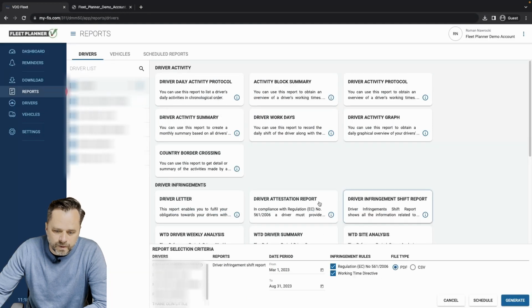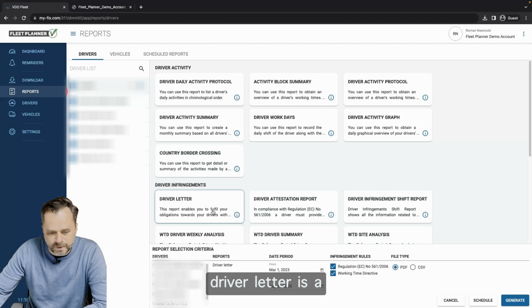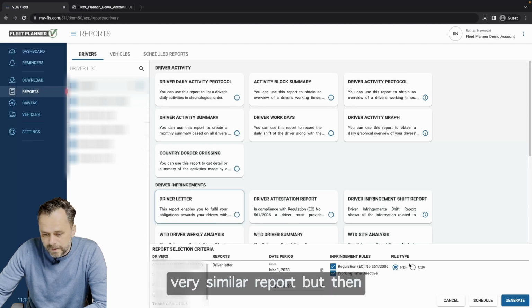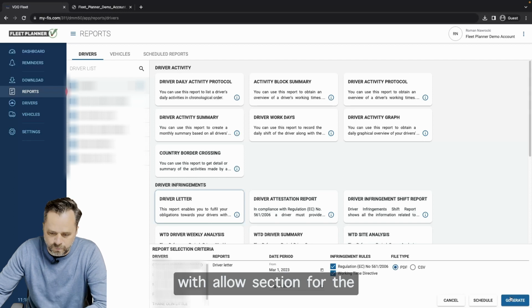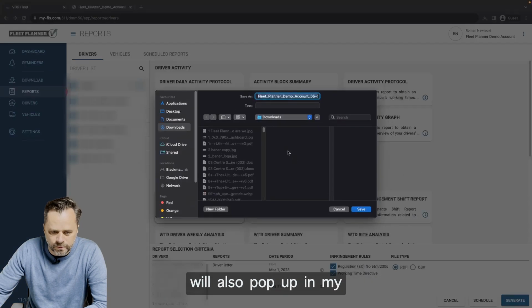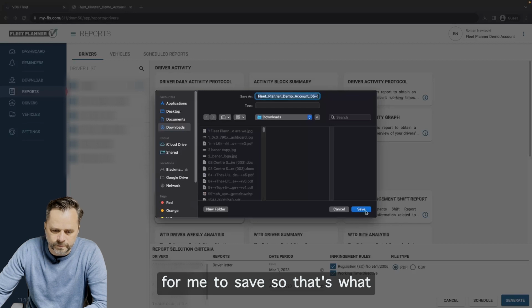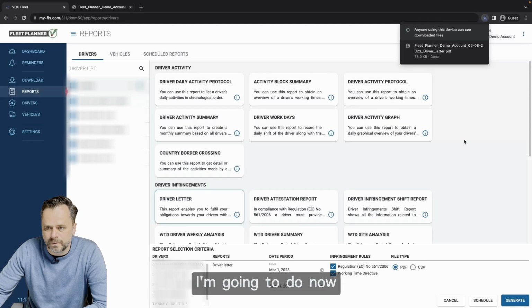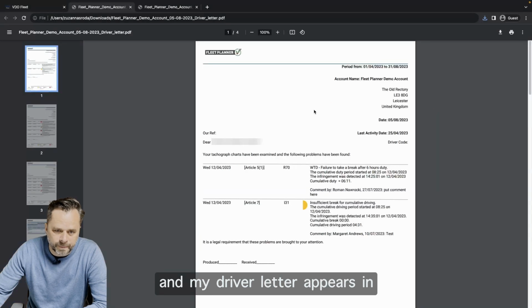Then moving on, we've got another report here, which is the driver letter. This driver letter is a very similar report, but this option will allow a section for the drivers to sign the infringements off. So I'm going to click generate, and it will also pop up for me to save. So that's what I'm going to do now, and my driver letter appears in here.